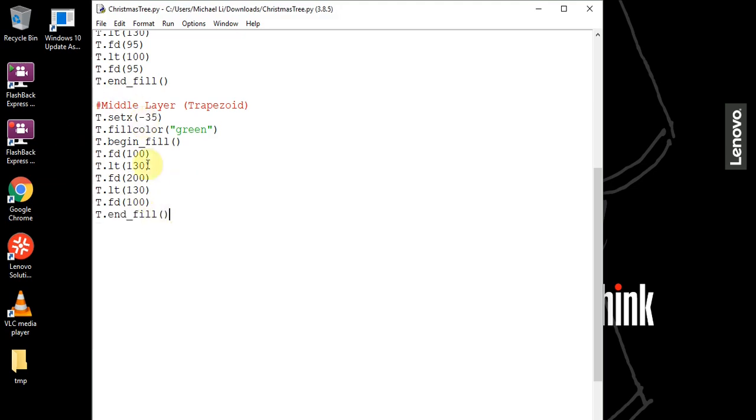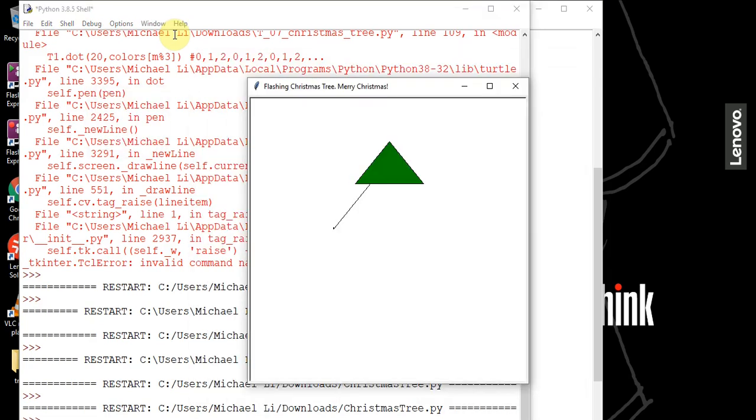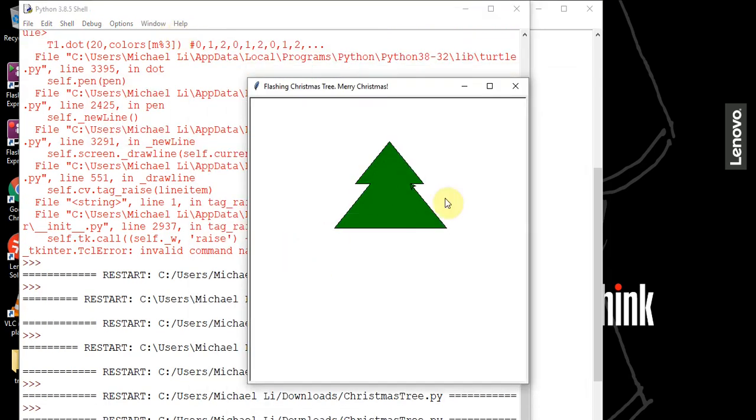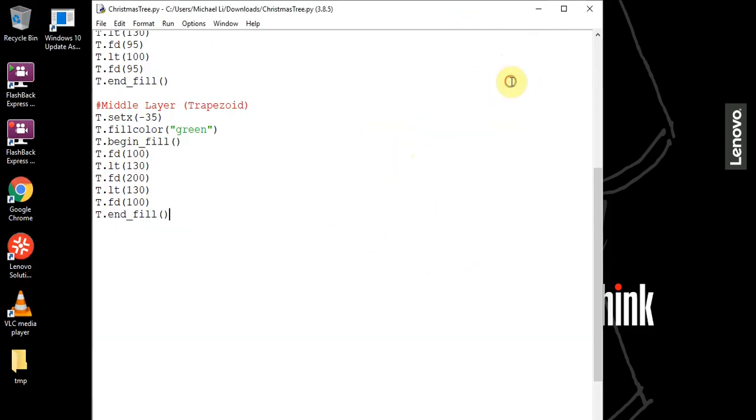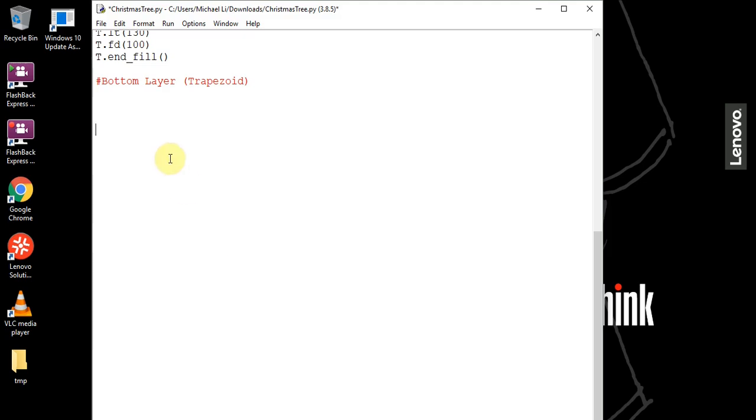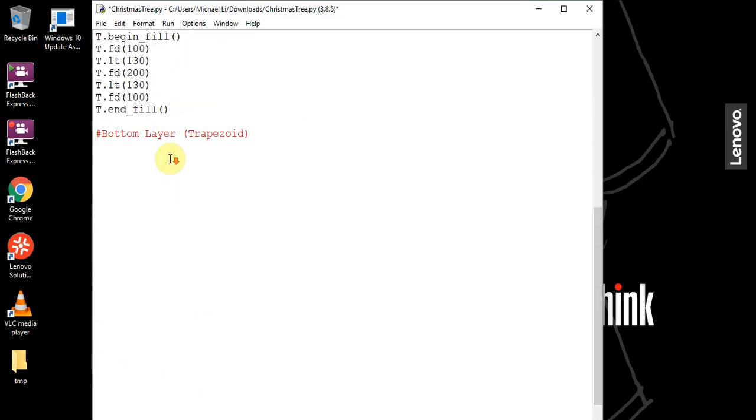So now that we have all these movements, let's see what happens when we run it. And here we've created our second layer, which is basically a trapezoid. And now it's starting to look like a Christmas tree. So now all we have to do is our last one, our base layer, or our bottom layer. Let's do that real quick. So bottom layer, and this is also going to be a trapezoid shape. So let's scroll down.